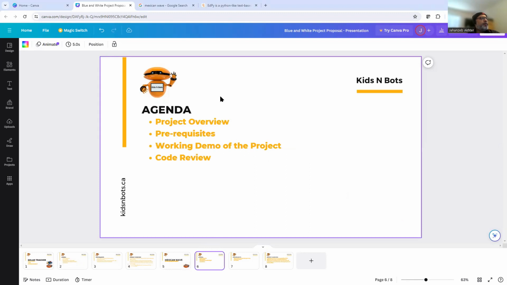So for the agenda, we'll look at the project overview. What does it mean? What are we going to do in this project? What prerequisites are required for the viewers before they can understand and benefit from this project? Then we will look at the working demo of the project. And finally, we'll do some code review. This is a really nice team building exercise for the students because it requires coordination between different Edison robots.